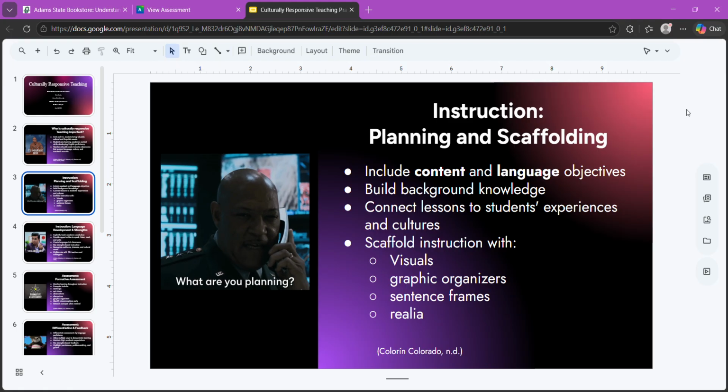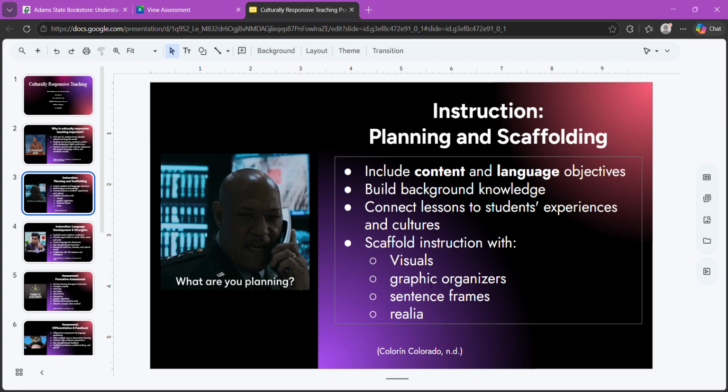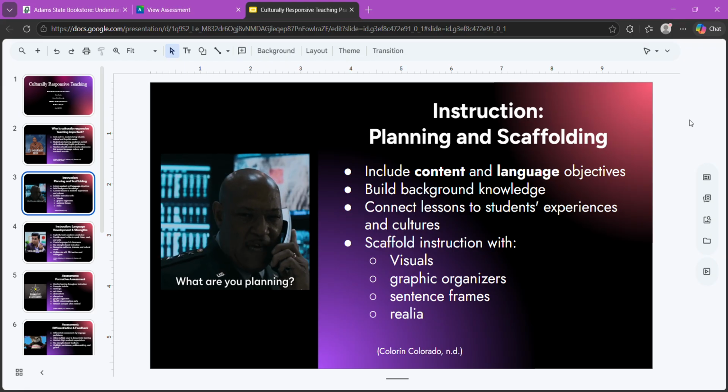And so we can scaffold this instruction in a few ways. We can use visuals, we can use graphic organizers. That's a huge one that I use a lot in science. I find graphic organizers for our section on geologic time, for example, to be super helpful just in categorizing and keeping track of the different periods that Earth has been through.